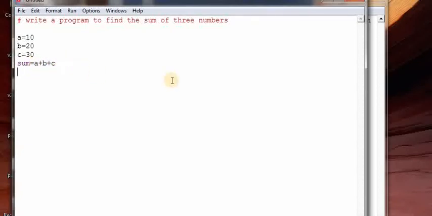Okay, so the next step is to show the result. So how to show the result on the screen? For this we use the print keyword. Write print, use parentheses. Whatever message you want to write, write it in double quotes. Okay, write down "sum of three numbers equals to", now close the double quotes, add a comma, and write down the variable which you want to print.